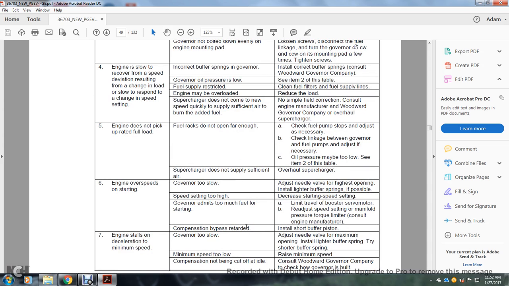Number 6. Trouble: engine overspeeds on starting. Your first cause is that the governor is too slow. Adjust the needle valve to its highest opening. Install a lighter buffer spring if possible. Your second cause could be the starting speed setting being too high. Decrease the starting speed setting.